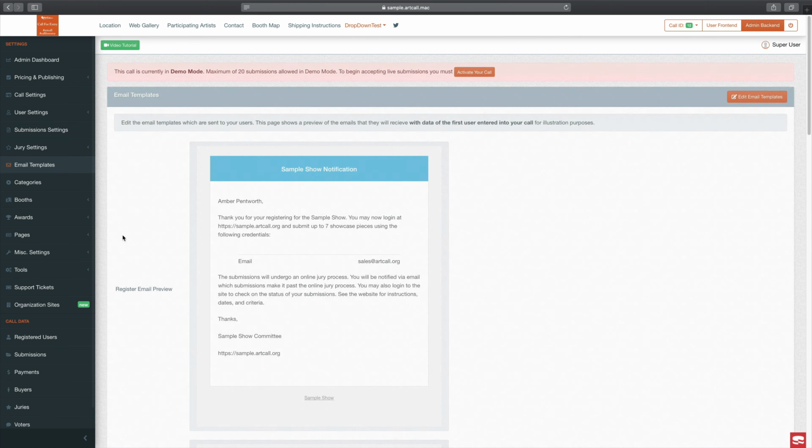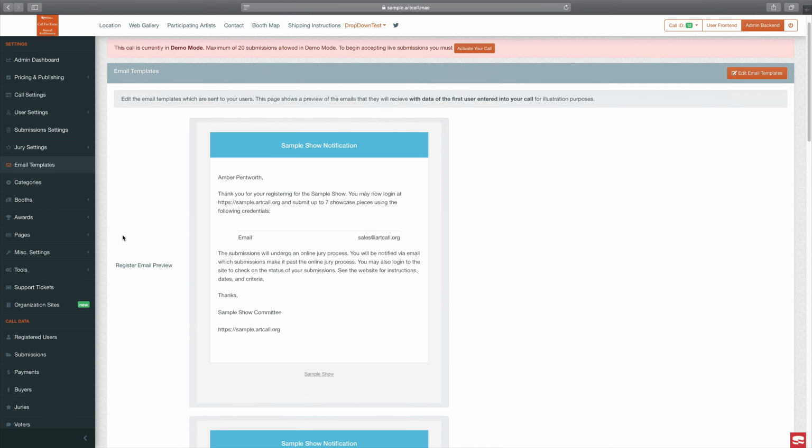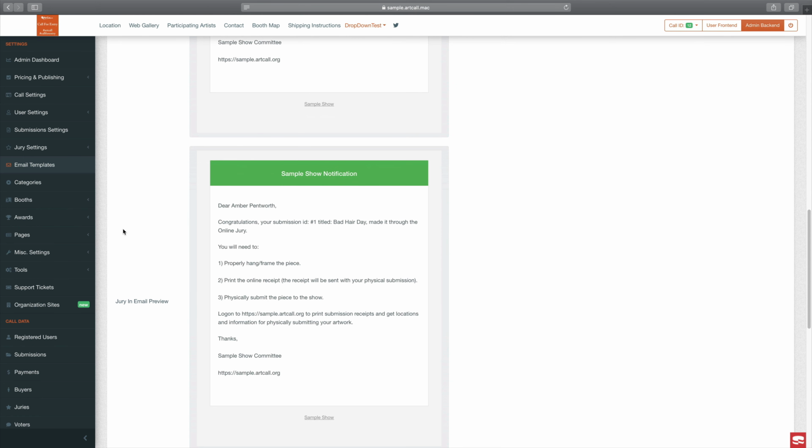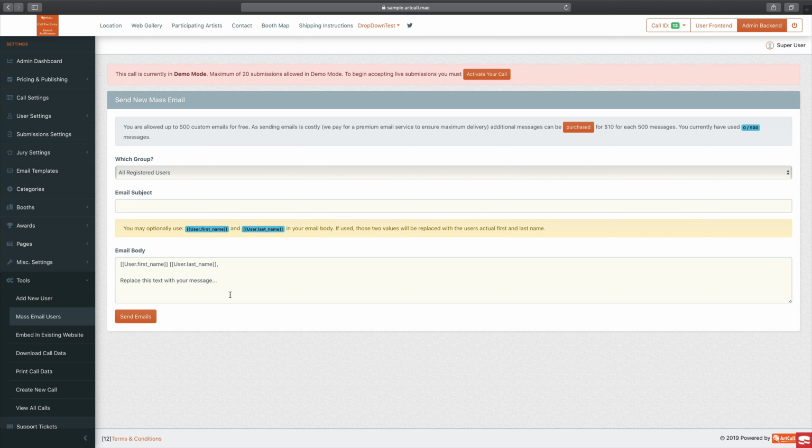Always customize the email templates that are sent out, such as the register email, the jury in, jury out email. But should you need to send a custom email during the call, let's say you want to extend your submission deadline and you want to notify all the artists, you can come down to the tools, mass email users, and send out a custom message to your user base.